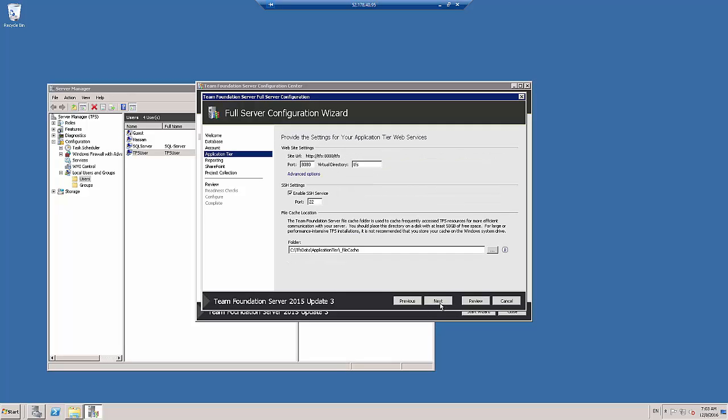Next, provide settings for your application tier services. So the default port will do. Enable access service if I'm using Git. Okay, good to go.